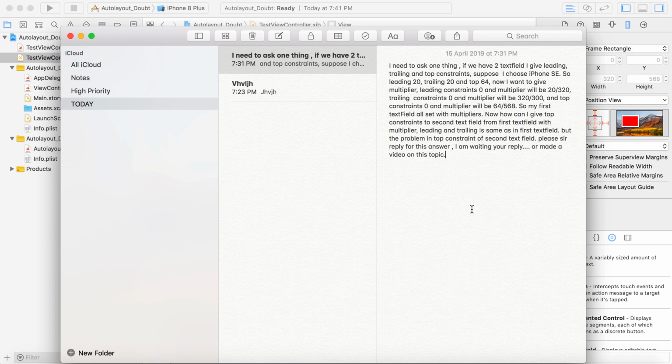I need to ask one thing. If we have two text fields, I give leading, trailing and top constraints. Suppose I choose iPhone SE. So leading 20, trailing 20 and top 64. Now I want to give multipliers: leading constraint 0 and multiplier 20/320, trailing constraint 0 and multiplier 320/300, and top constraint 0 and multiplier 64/568. So my first text field is all set with multipliers. Correct, I agree. Now how can I give a top constraint to the second text field from the first text field with a multiplier? Leading and trailing are the same as in the first text field, but the problem is the top constraint of the second text field.